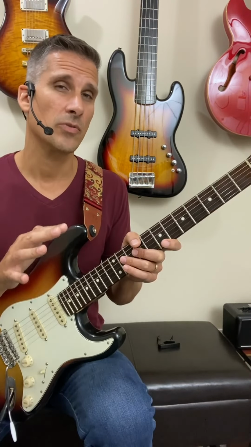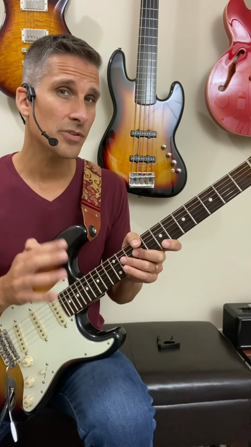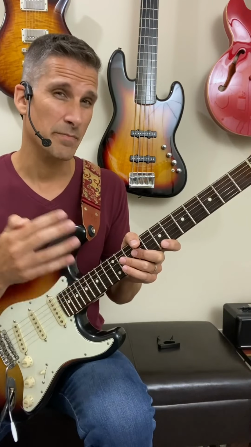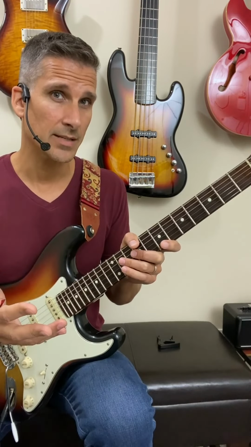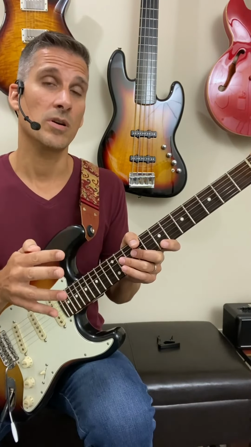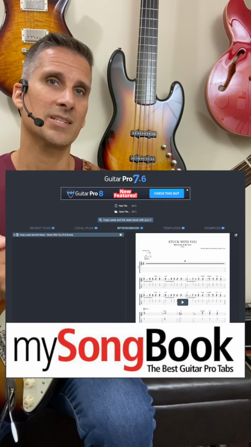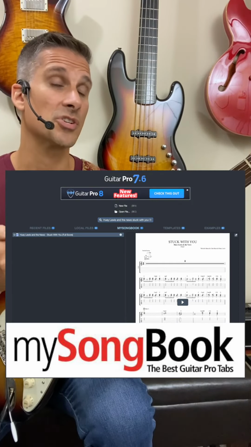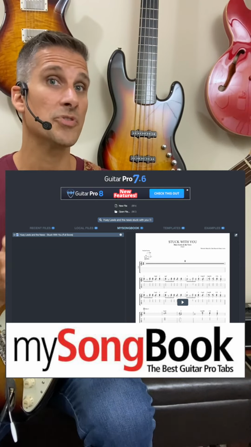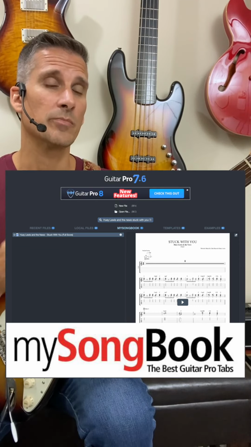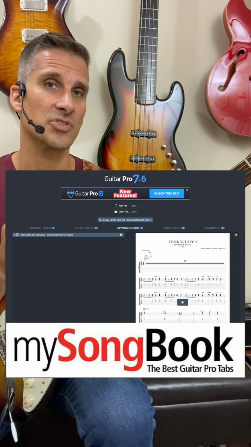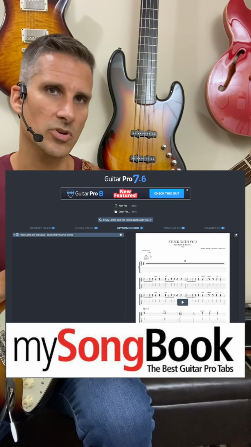Now, if you'd like to learn how the rest of the song is played, I couldn't find any tablature at any of the main tab sites that are available online, but I did find a complete score in the My Songbook tab catalog that's available to Guitar Pro users. So if you use that tablature program, you can pull up the application and you can search for Stuck With You in the My Songbook catalog.